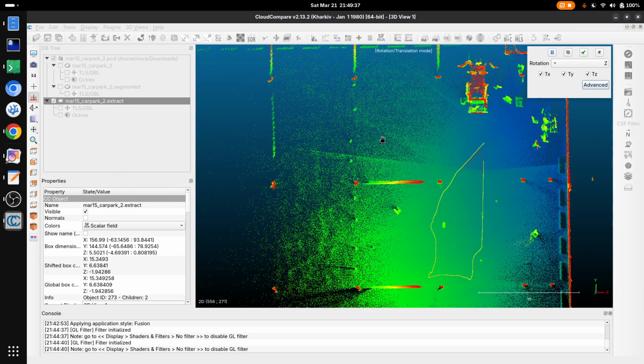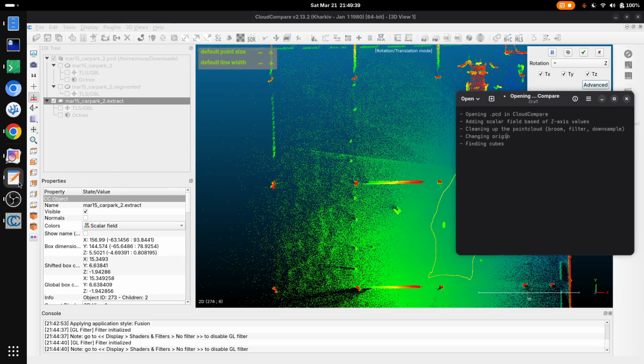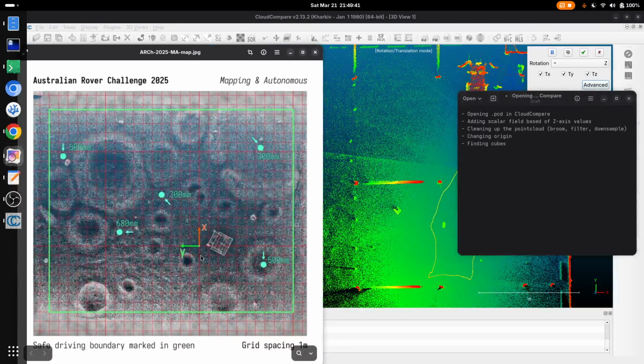So for ARC, hopefully you'll be lucky enough to actually see this marker in the map. At ARC 2025, there was a physical marker present in the map at this location that you could, in theory, use to line up your orientation. If not, you can also just use the walls of the arena. You can see here this x-axis arrow also lines up with the wall of the arena, so you can use that as well.